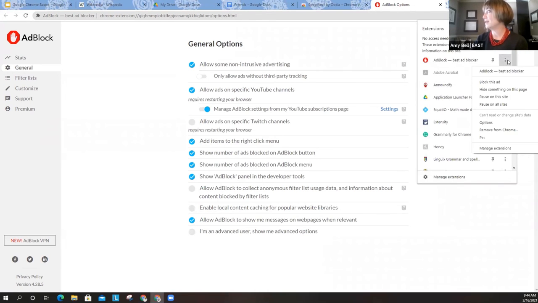Let's go back to those 3 dots. And you can see another option is to remove this from Chrome. So let's say I did add an extension to my Chrome browser. I checked it out. I decided not the one for me, not a good fit. It's super easy just to remove it by clicking on that link right there, and it's gone. It's gone from your Chrome browser.